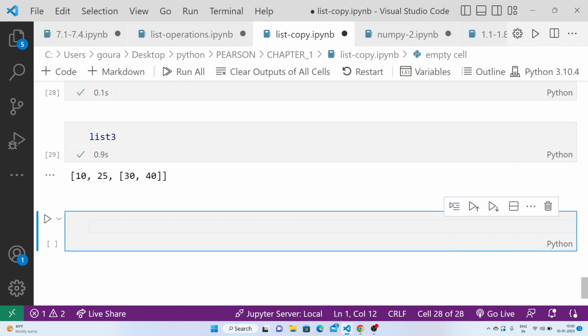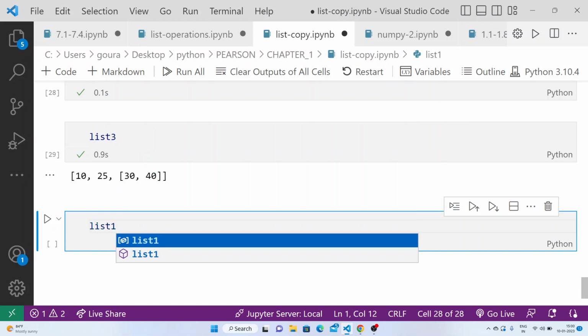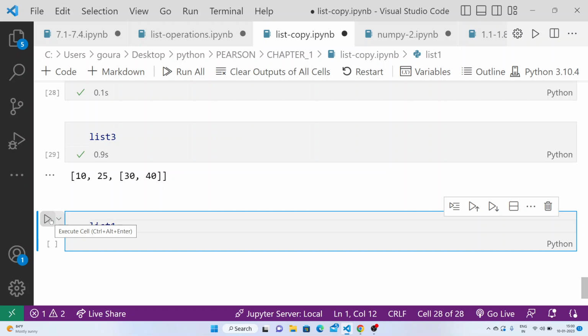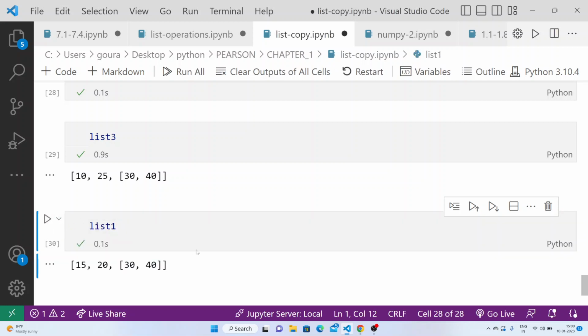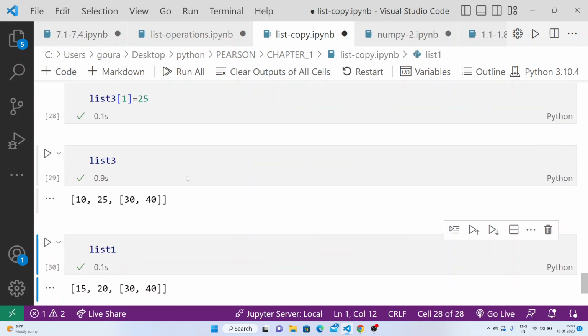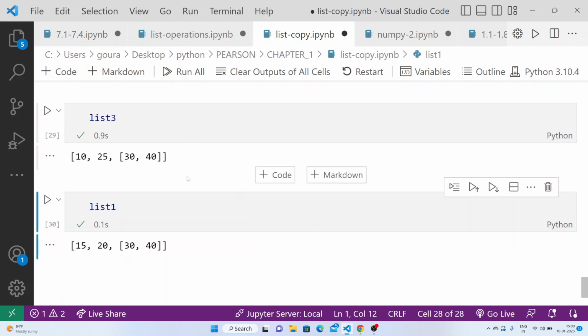We have used this copy. So if you want to display the contents of this list 1, you can come to know there is no change with respect to this second element, that is 20. So same thing that you are getting, that is 20. I think you have understood what is the difference between just making a copy of a list by using an assignment and making a copy of a list by using this copy function.